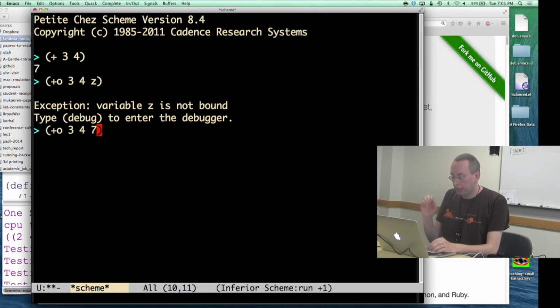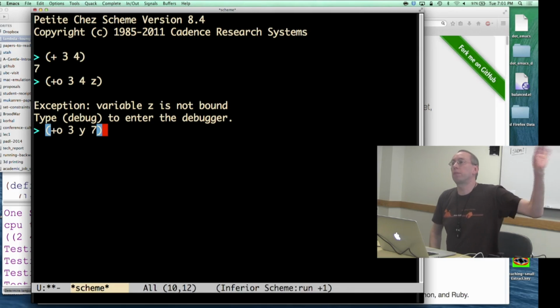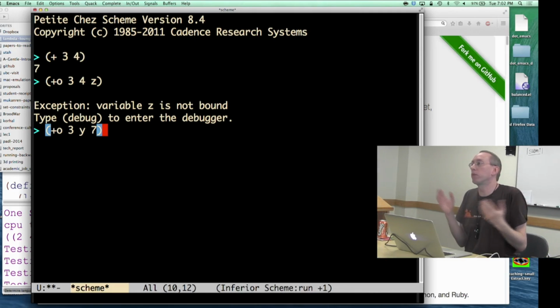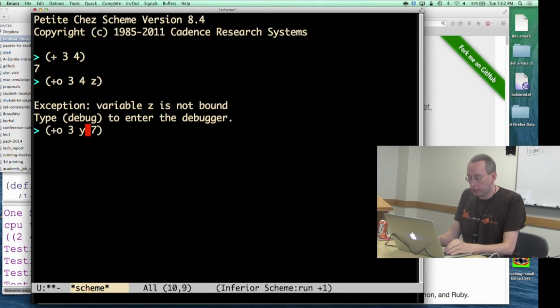Beyond that, we can put a variable in another position. So we can say 3 plus y is 7. We don't know what y is. Well, y in this case is going to be 4. That's something we can't normally do with addition in a functional language.